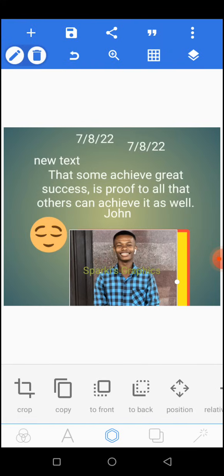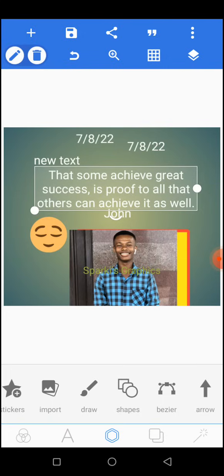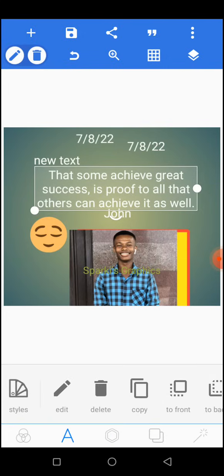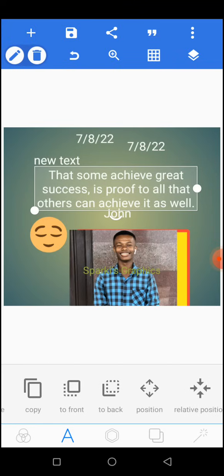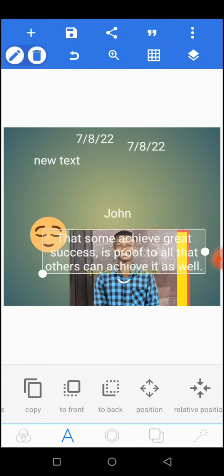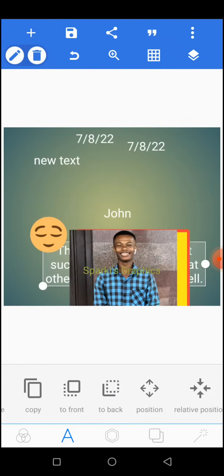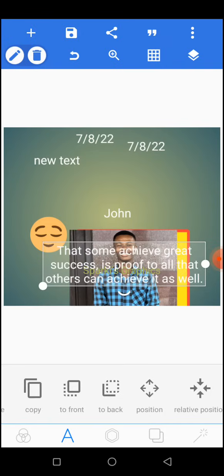So now for the text, you tap on your text. If you want to edit your text, you make sure that you are using the A alphabet. You tap on the A alphabet so you can have all the options you want: the edit icon, the delete icon, copy. I've already talked on this. Then if you want your text to go to the back, you tap on it. Go front, you tap on it. For instance, if you have your text here, if you want it to go back, you can see it actually goes back. Tap on front, it comes to the front.